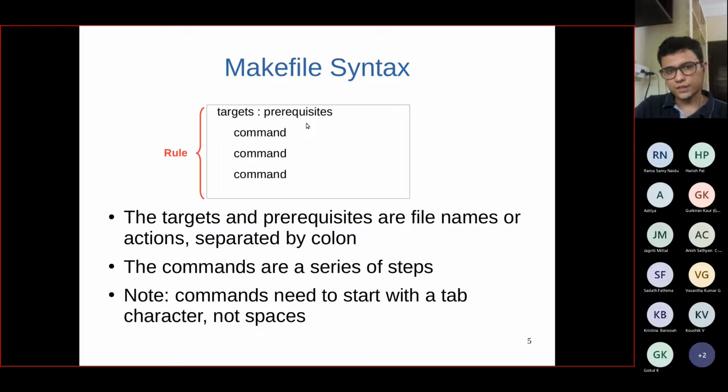One thing to observe here is that whenever you write a rule and the commands for a particular rule, they must be separated by a tab. Otherwise there will be some issue when you try to run make. So please note that the commands need to be separated with a tab character and not space. This is not space, but a tab.